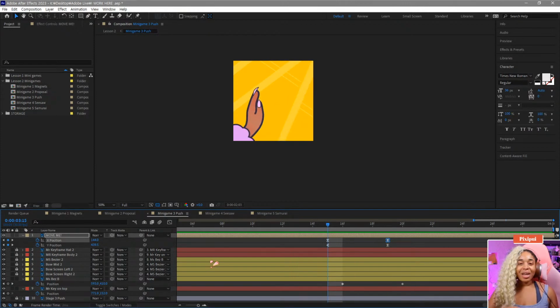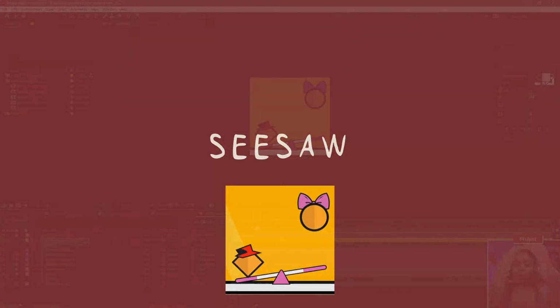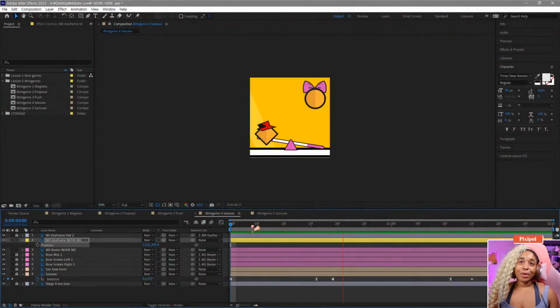We're almost done. Number 4 is Seesaw. It's much easier than it looks, I promise you. Miss Bezier and Mr. Keyframe went to the park. She might have forced him to jump on the seesaw, but they're happy now. So, your timing is the seesaw. The seesaw will automatically move for you. That lets us know who's supposed to move when.